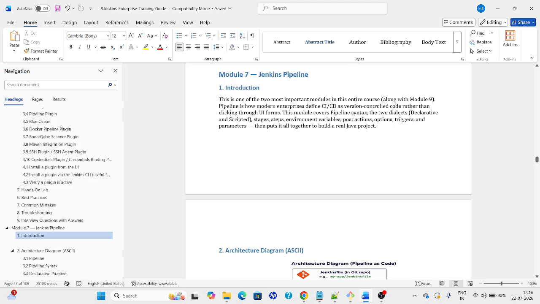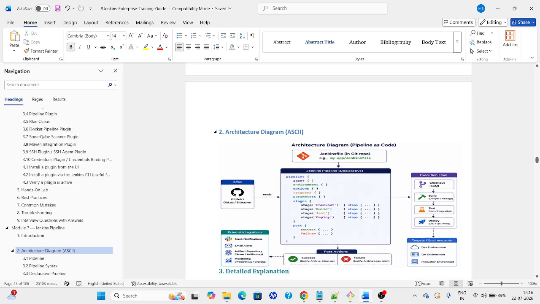So this is a module where we are going to discuss what the different types of pipelines are, and what the stages, steps, environment variables, post actions, options, triggers, and parameters are. Options, triggers, and parameters we have already discussed, but we saw those in the freestyle job. Today we are going to see them in the pipeline. Then we are going to put all of it together in a real Java project.